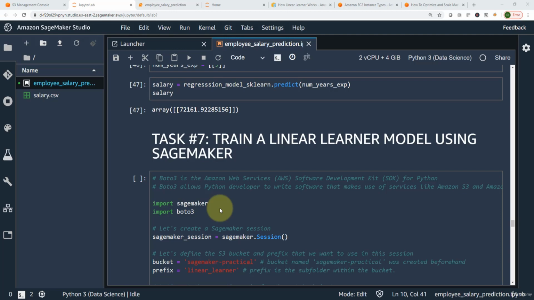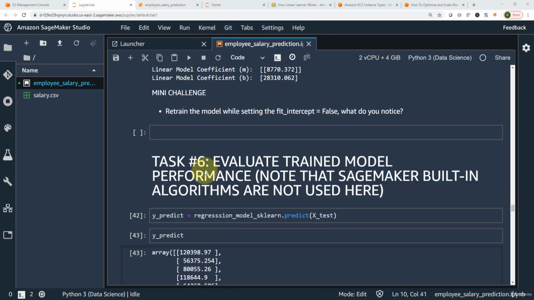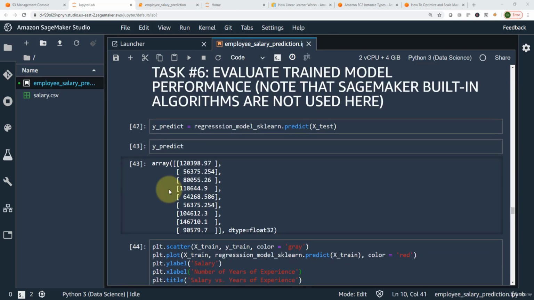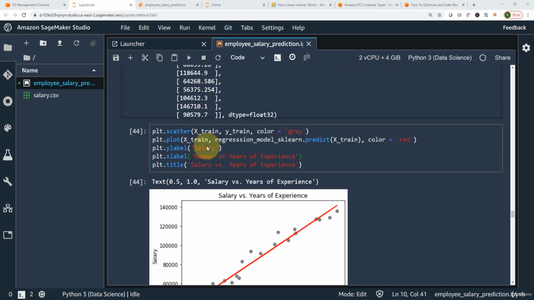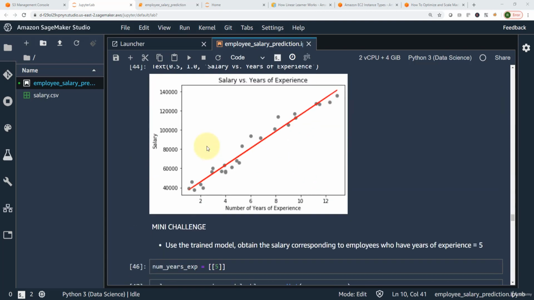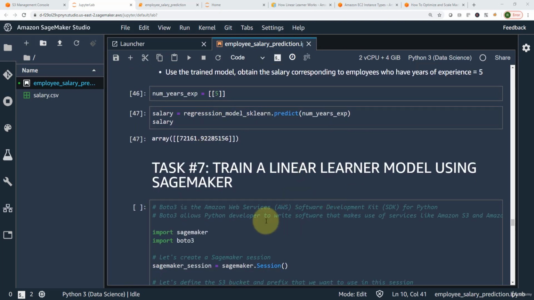In this task, we are going to train a linear learner model using SageMaker. If you remember from the previous task, task number 6, we were able to evaluate our trained model's performance. And please note that from the beginning, we haven't even touched any of the SageMaker built-in algorithms. So now we're pretty much ready to get started.